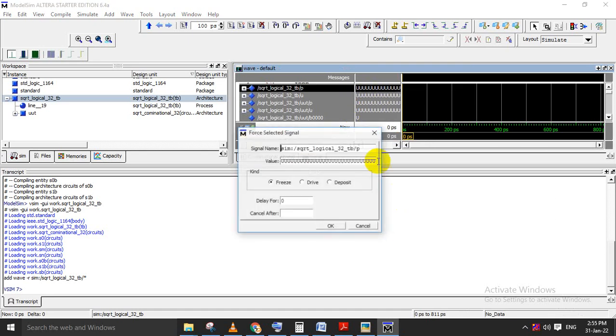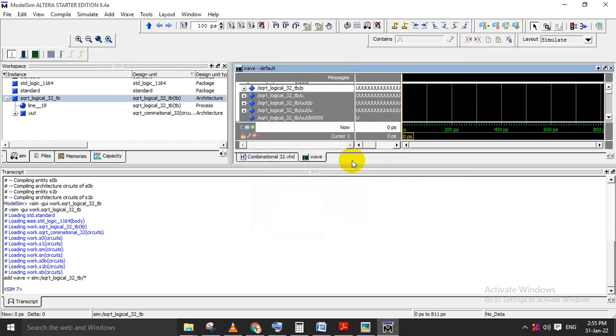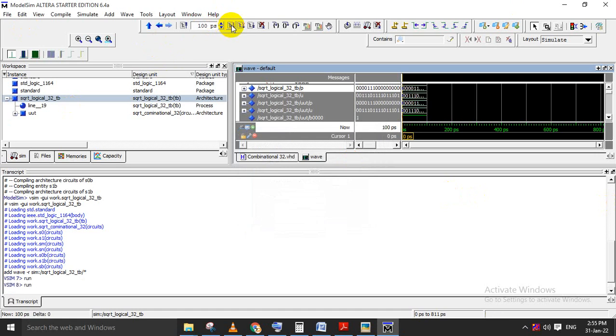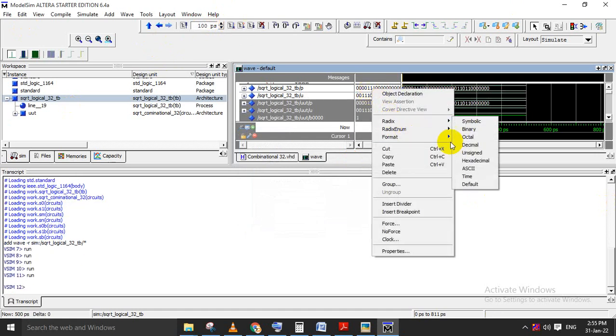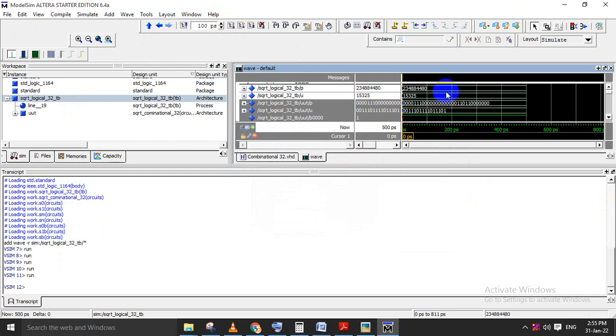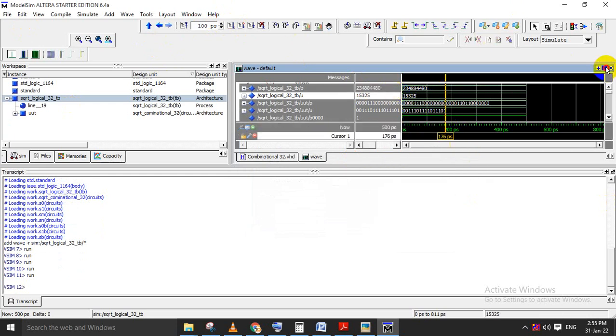Right click, force. Whatever value you want to give, you can give, like 32-bit data. So 32 dash decimal, and as an example I'm giving 515. Since this is a test bench, there is no need to give the input. You can run it directly and the already fed input will be there, and you can get the output. Right click, radix, unsigned.